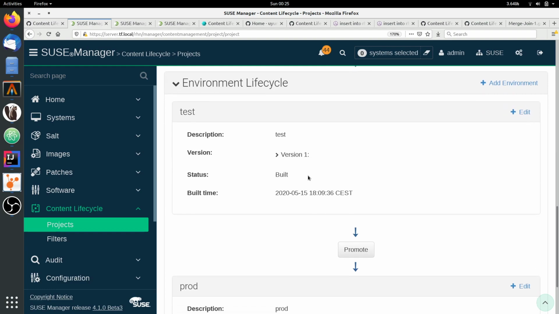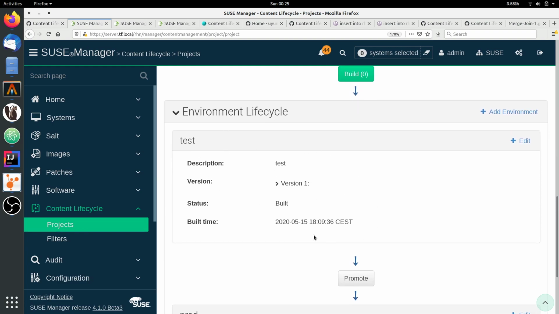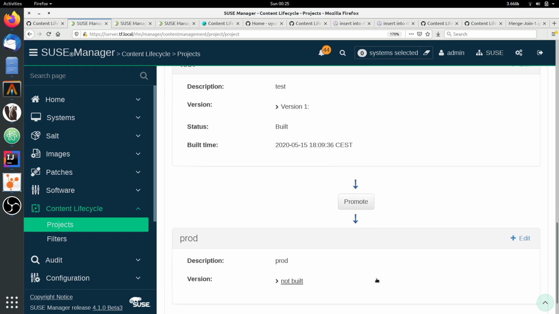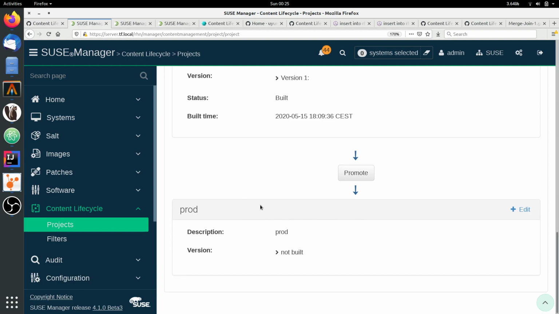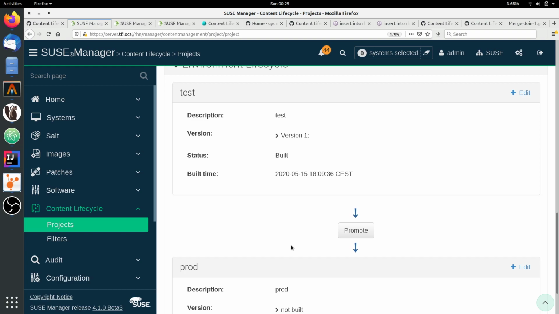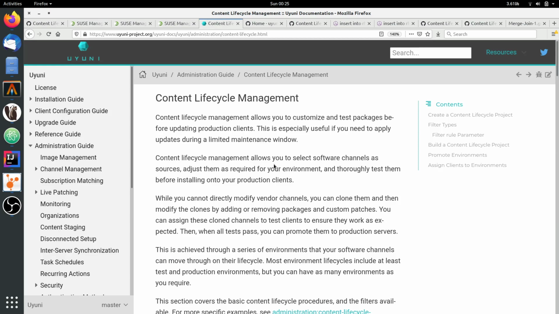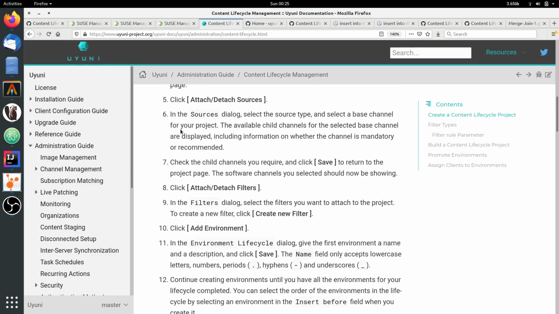What you can also do once you have your first what we call environment, for example in this case test, is to promote content from one environment to the other. And then you can probably set up your clients to be attached to various environments so that you can control which patches go where and so on. So this is just a very, very brief, super high level overview. You can find a lot more detail about this feature in our official guide, of course, that goes in much more detail.